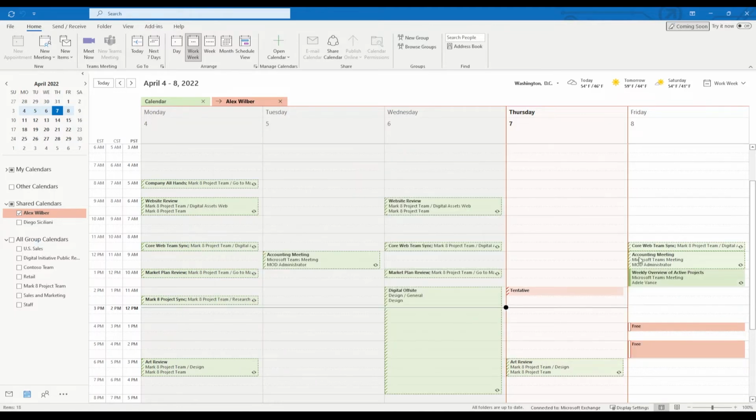You should see now that your meeting appears on your calendar. And then as for them, it appears tentative. They still have to go in there and approve your meeting.